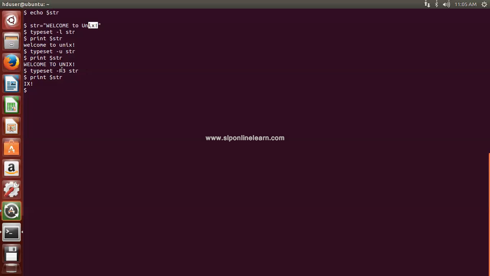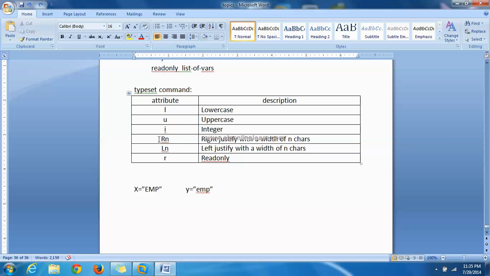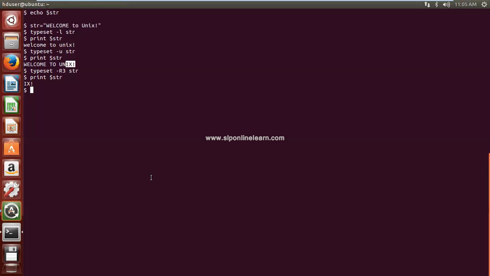Here we added some attributes. That's the reason we get 3 characters from the right. So what is -R? Right justify with a width of n characters. How many characters from the right did I specify? I said 3, so that's why I'm getting only 3 from the right.